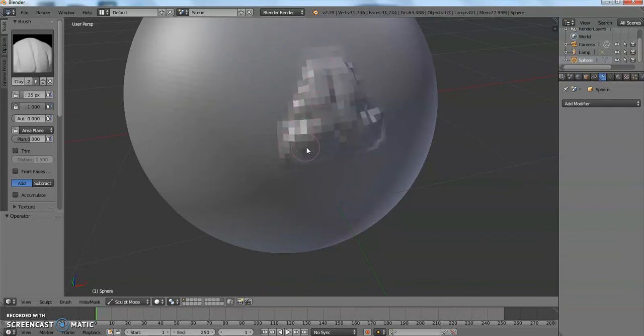So I think I'm starting to get the nose shape. Maybe a little more up there.